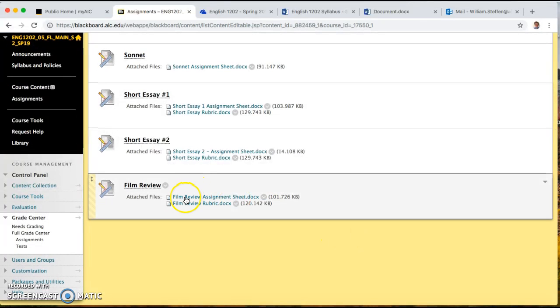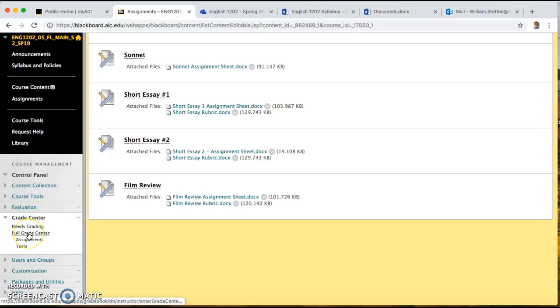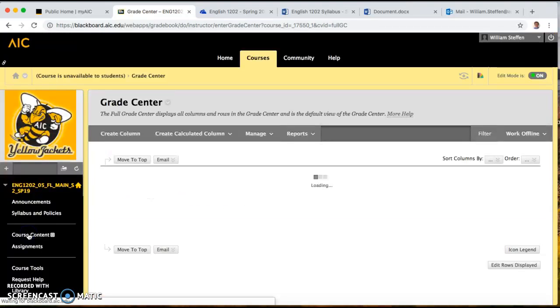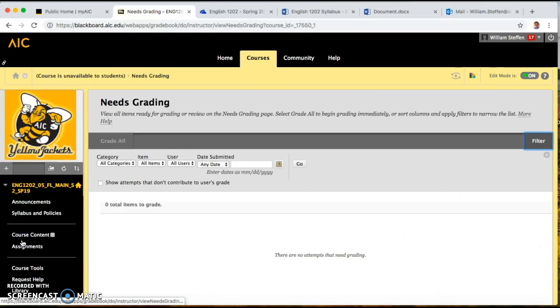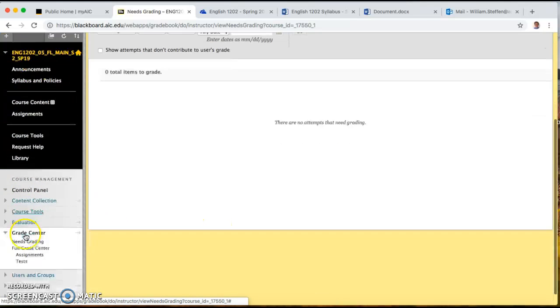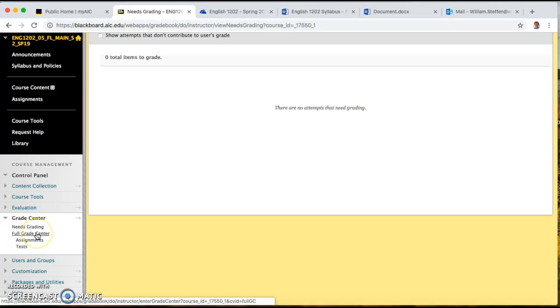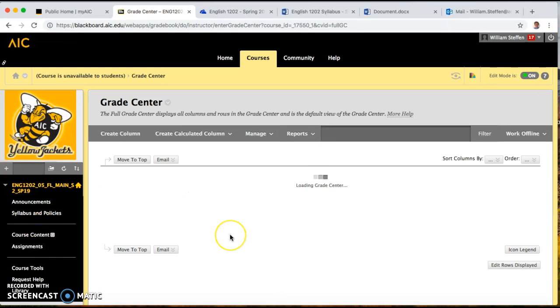And then the assignment is here. They have the two handouts, the rubric and the assignment sheet. And then once that assignment is due, once the student posts it, you can just go to the full grade center, or I'm sorry, needs grading, and it should show up here, and you can just click on it and grade it there.